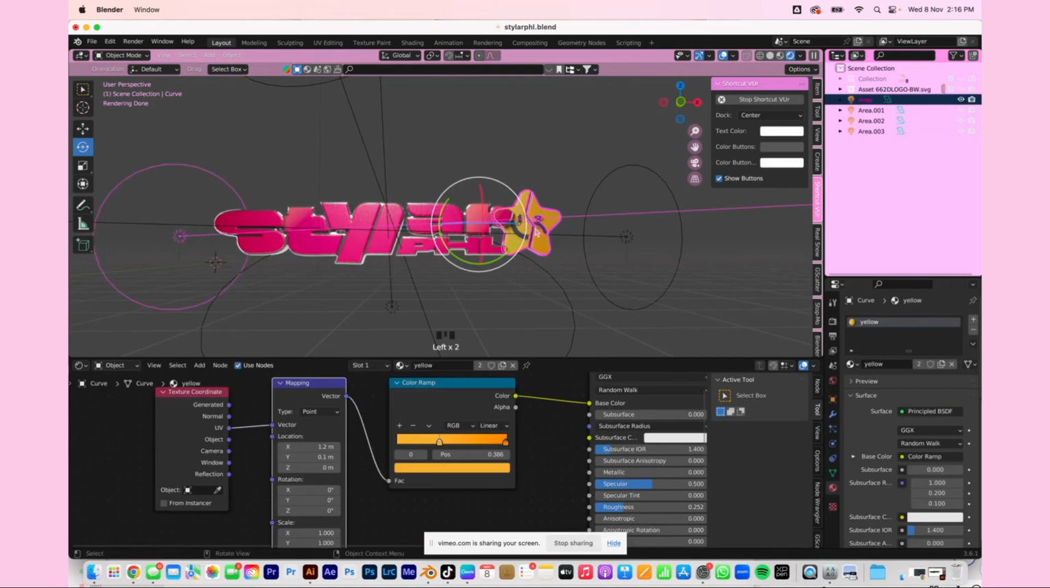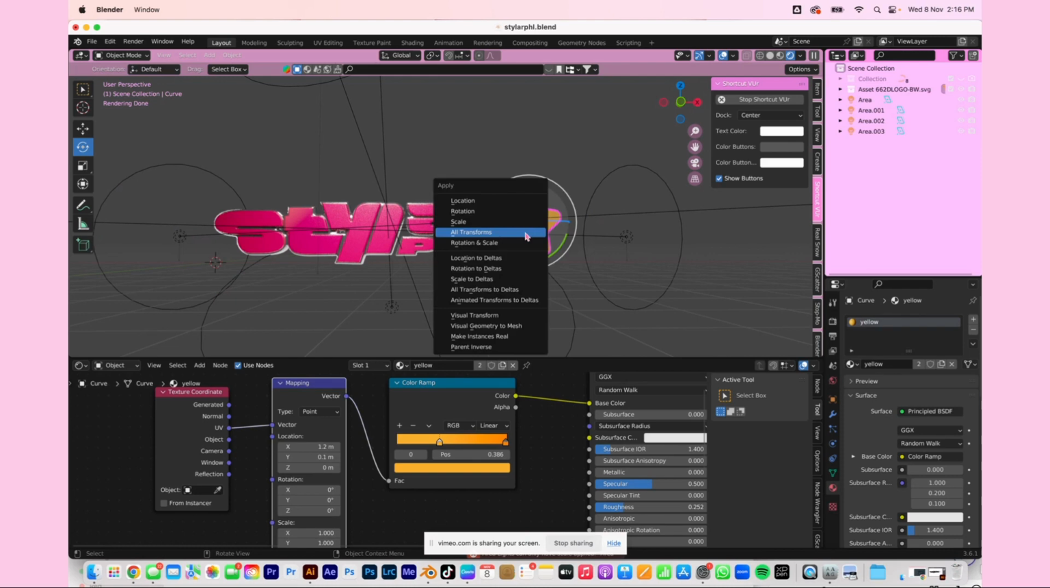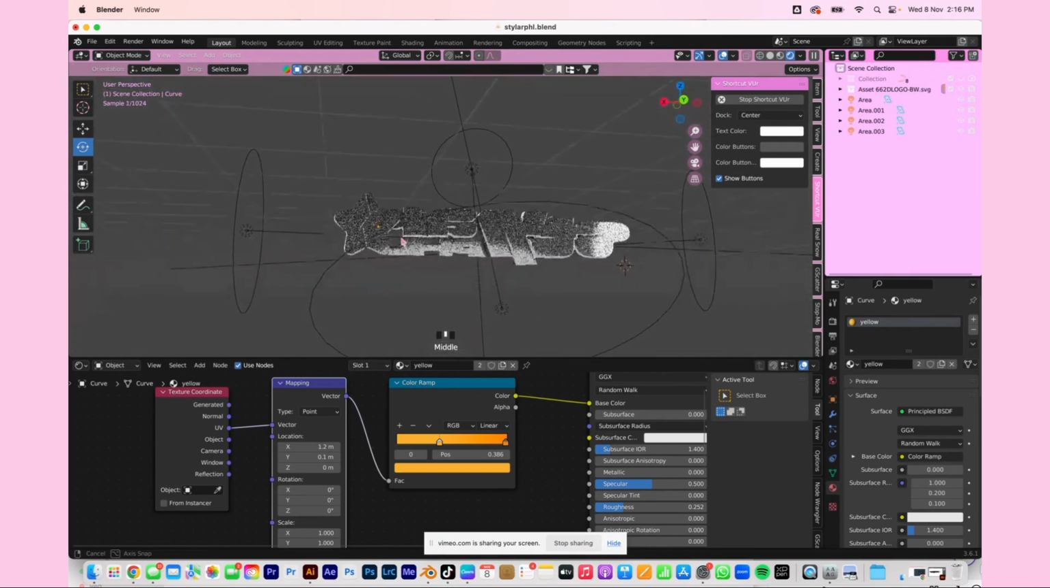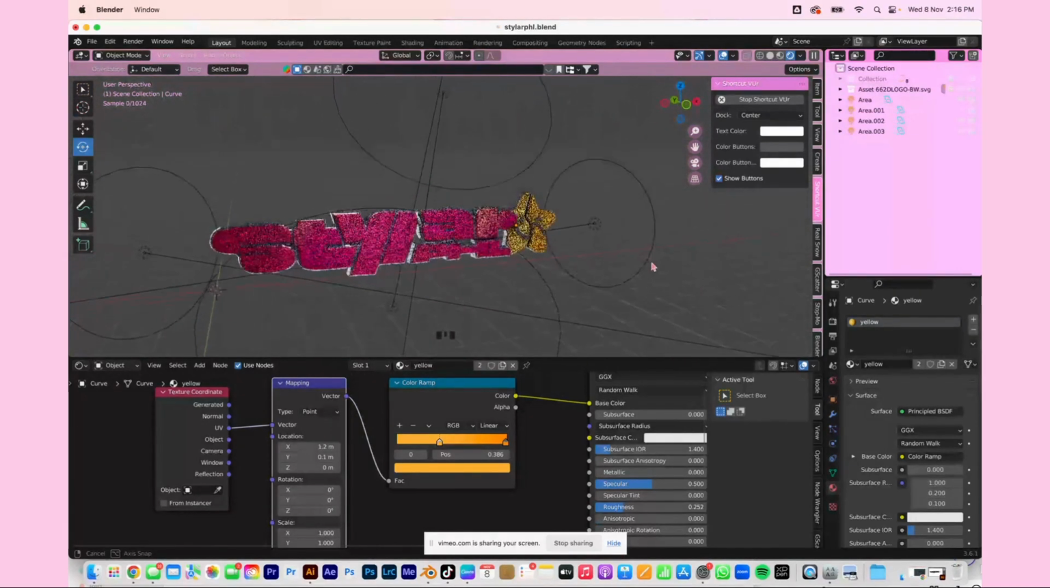I am going to select all these and Control A, all transform. Accidentally clicked I. So Control A, all transform, set origin to geometry. And here we have our logo.